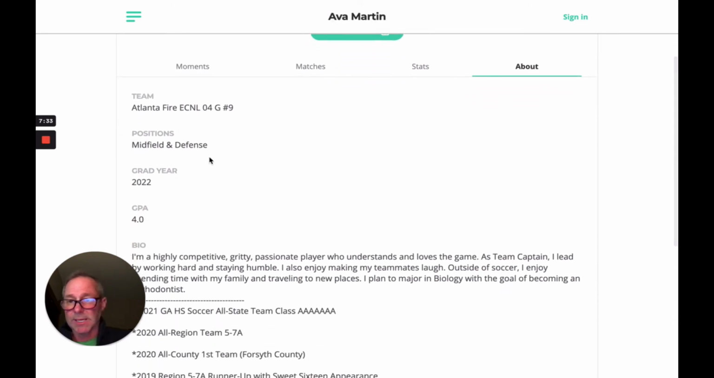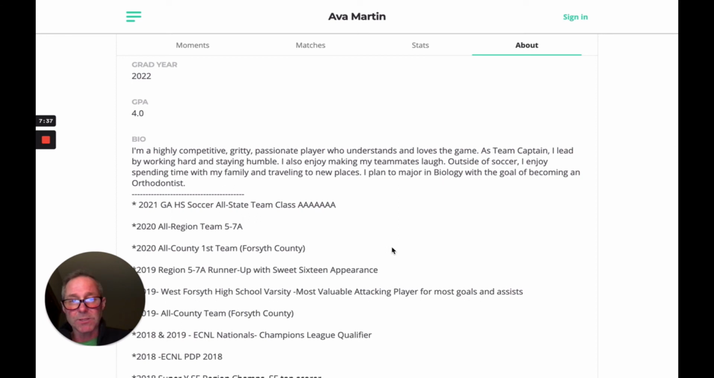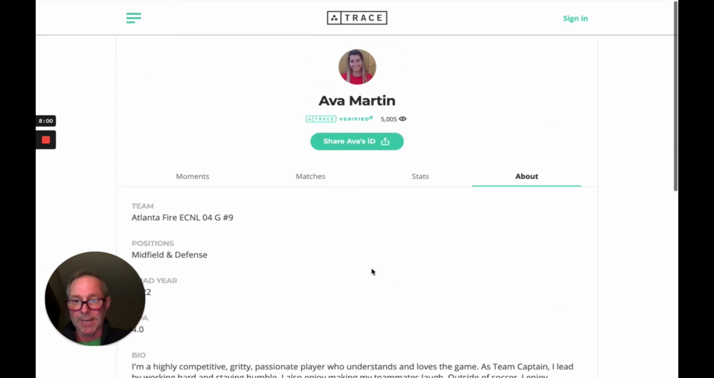The last section is the about section. This contains team information, academic information, a bio section where players can write whatever they want to write. They can outline athletic awards, accomplishments, academic, community service, kind of complete their story, and then a contact section down at the bottom for the player's contact and the coach's contact.